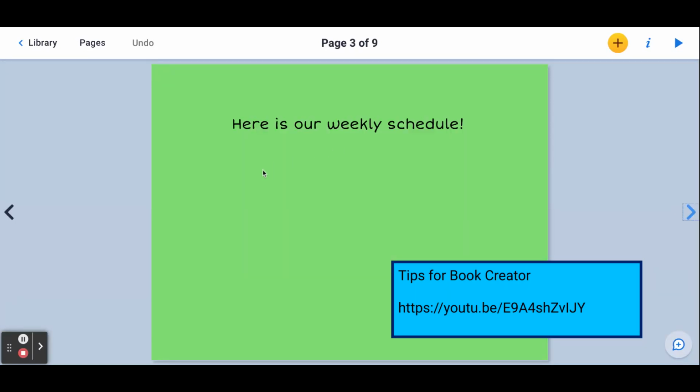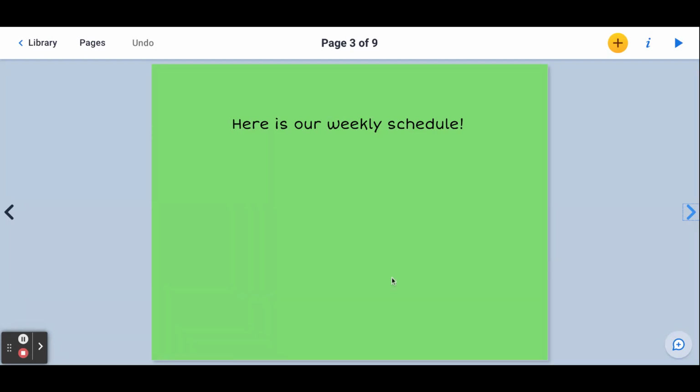The second page, I put room for Miss Tobin to add in her weekly schedule so that parents know what day library is and what day gym is so they can bring their runners, all those sorts of things. So it would just be a simple screenshot of her weekly schedule that she could add into here, and then parents have access to that.